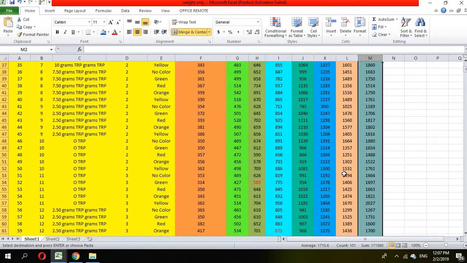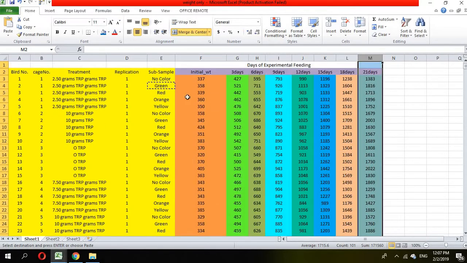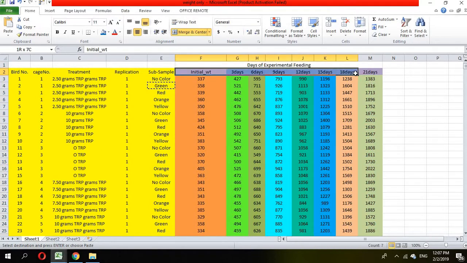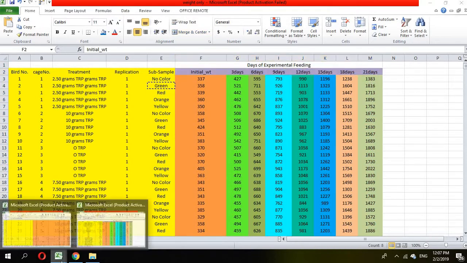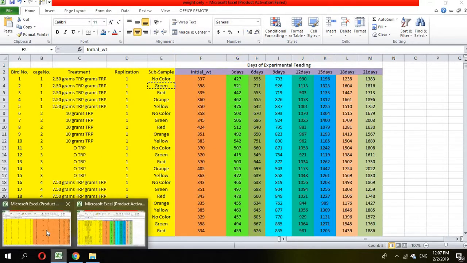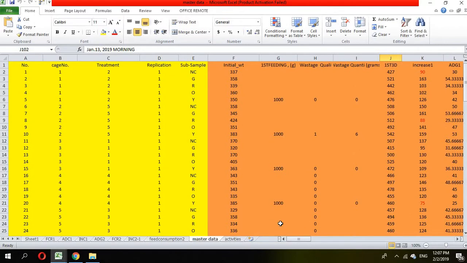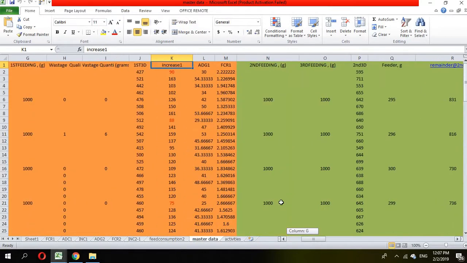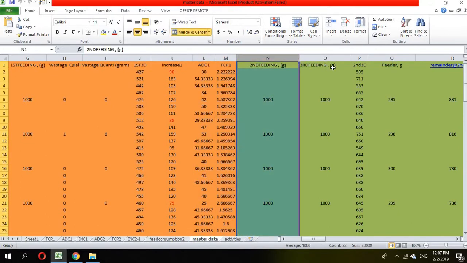So here's the data, and this is only the weight data. But if I show another Excel file, I already have a lot of data here. I have the initial weights, the feed intake, the weight increases every period, the ADG, and the FCR. These are the amounts of feed that I gave. Every feeding is 100 grams.